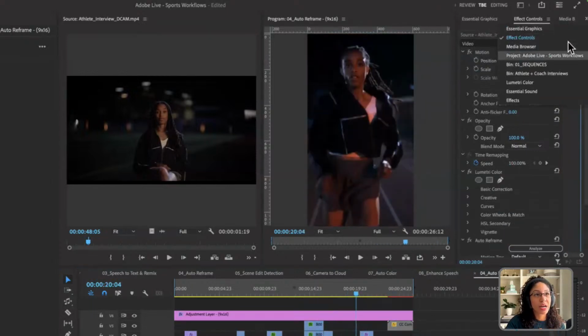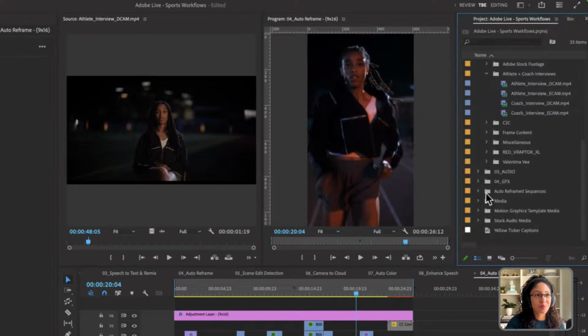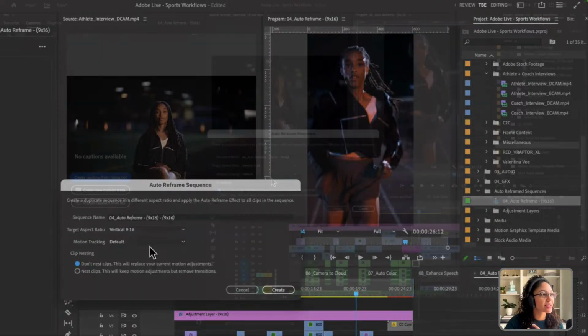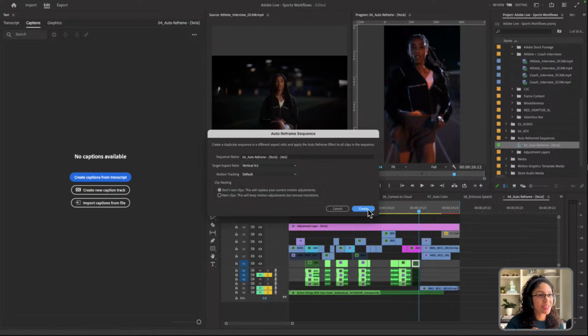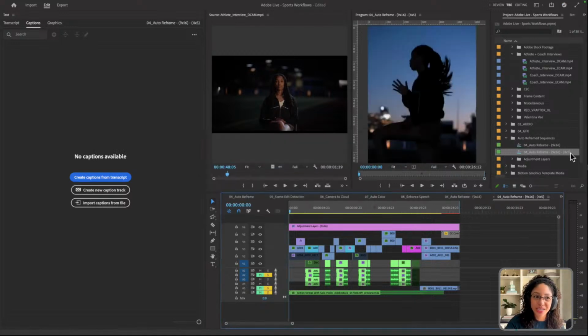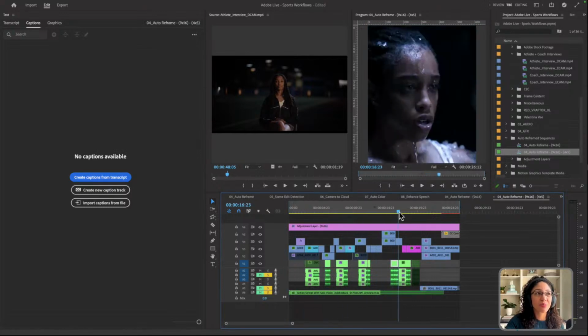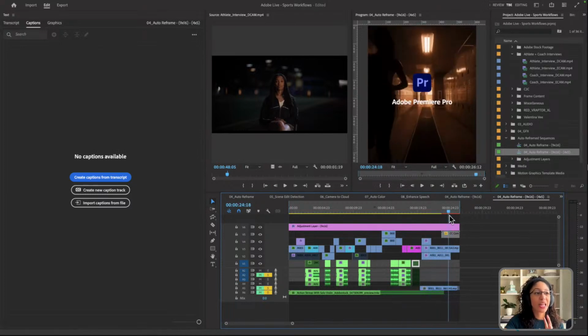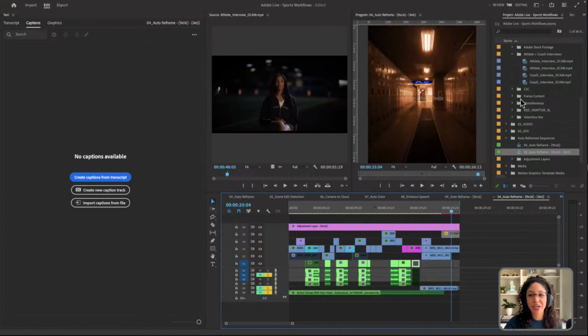Now, if I go to my project window, you'll see that it put an auto reframe sequence folder for me. So if I want to auto reframe this here, and I want to, let's say, make this a 4:5 version, it'll create that there. And there you see it created another one here. And there's my 4:5, quickly ready for me to go. This is a lifesaver.